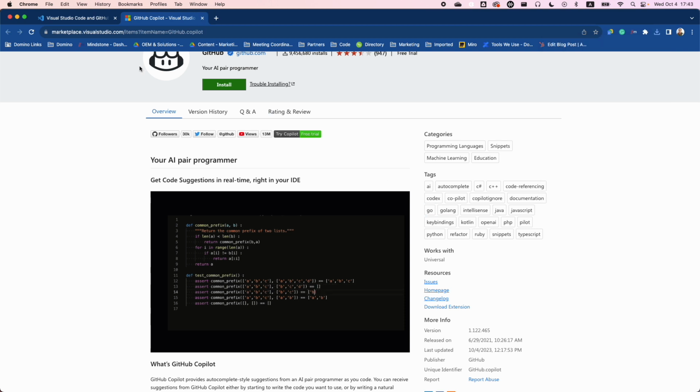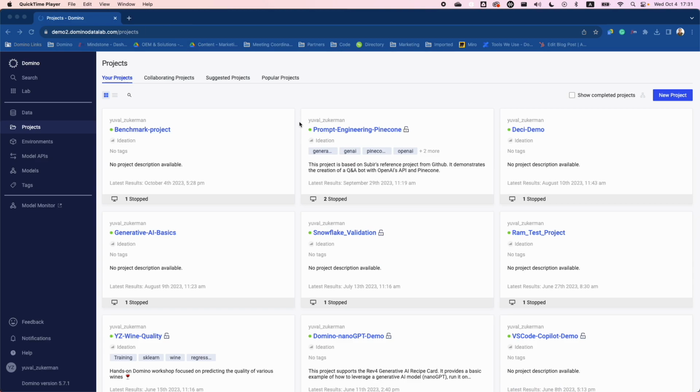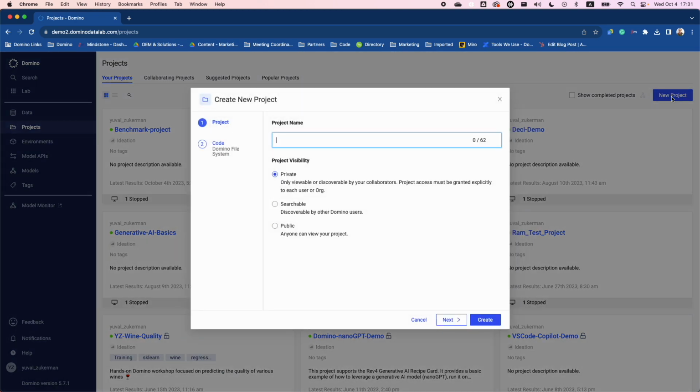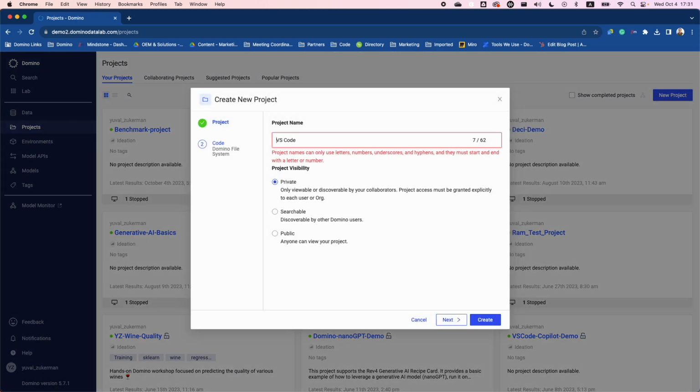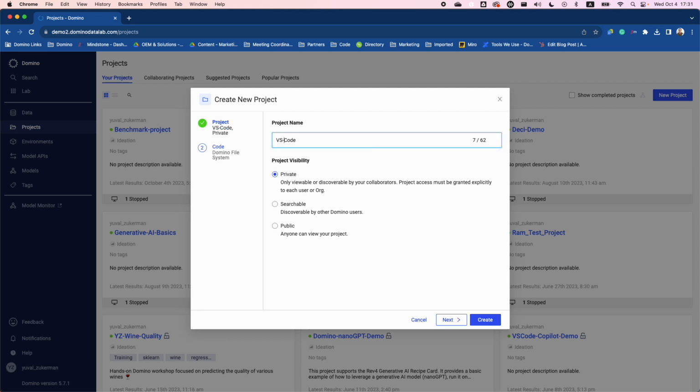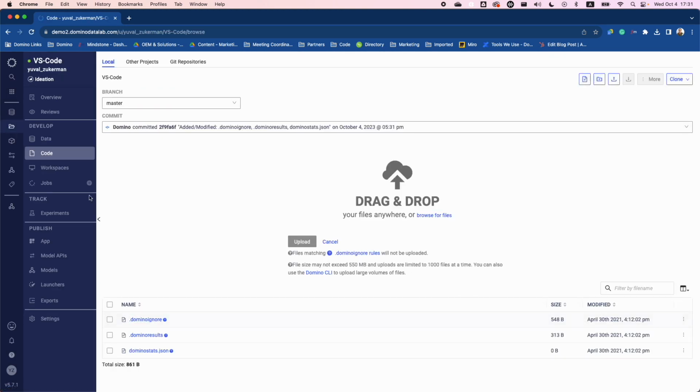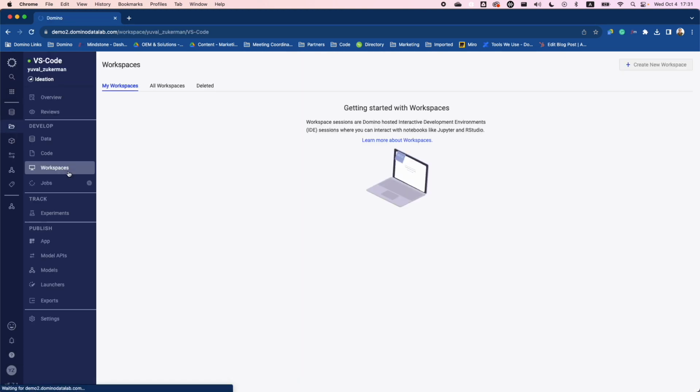Once I have the extension, I can switch back to Domino and start working there. Now that I'm in Domino, I'll create a new project and call the project VS Code. And click Create. Domino creates the project. Then I'll go and start a workspace.